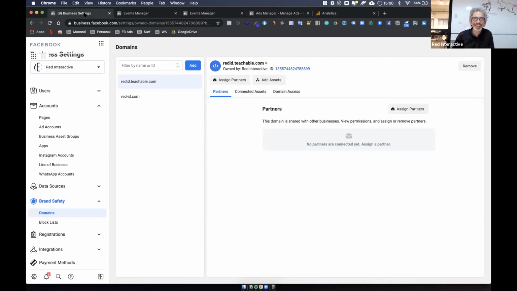So again, guys, go to your business settings, brand safety, domains. There are going to be 3 or 4 steps. If you don't know how to deal with it, go to YouTube and see how to verify my domain on Facebook, and you will find the steps there, right? So that's the number 1 thing to face this issue: verify your domain.